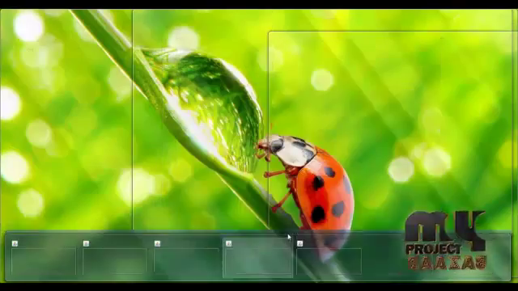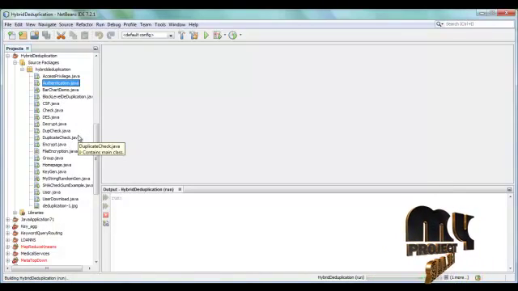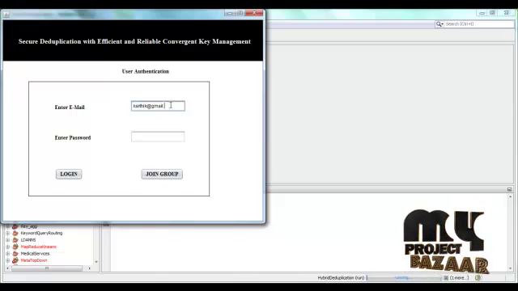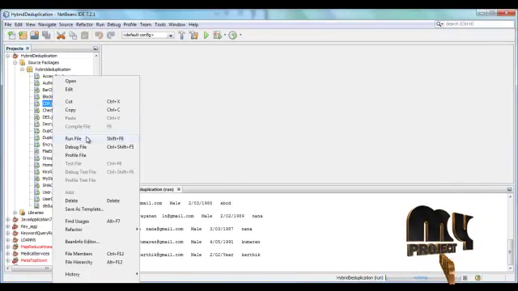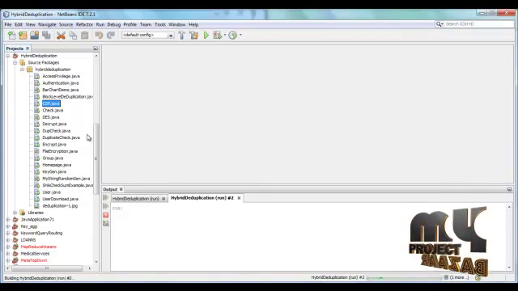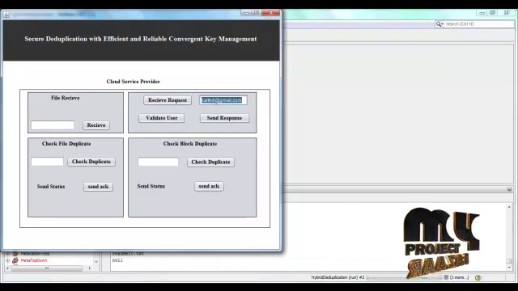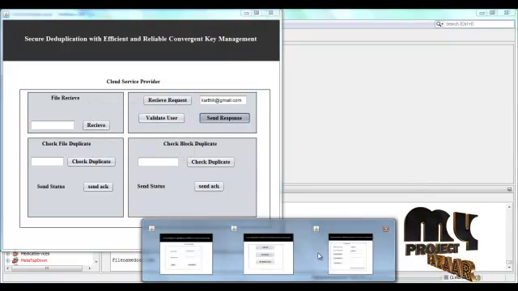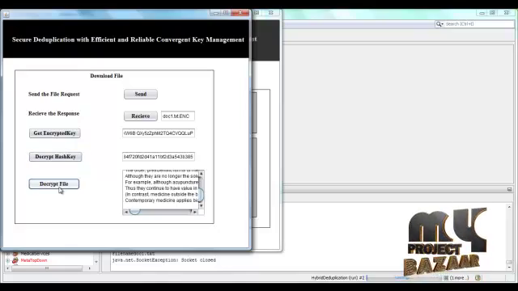After the uploading process, the user should be authenticated again to download the file. After authentication, the user has to download the file. The user has to send a request to the cloud service provider. On receiving the request, the cloud service provider receives the mail ID of the user, validates the user and sends a response to the user. The user receives the response, receives the encrypted file, decrypts the hash key and decrypts the file.